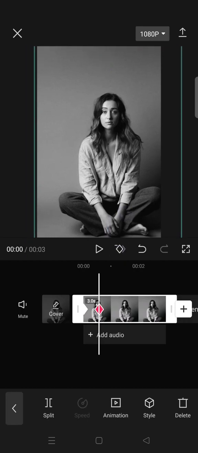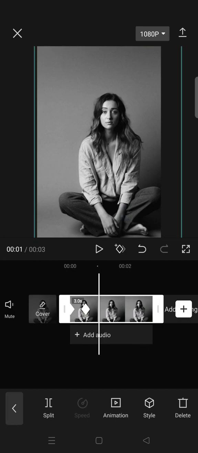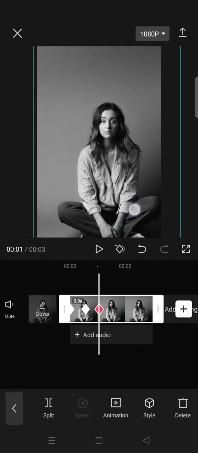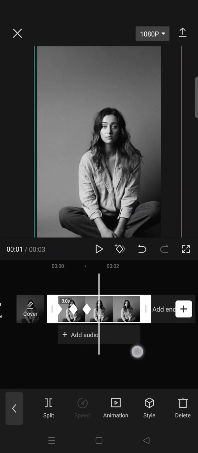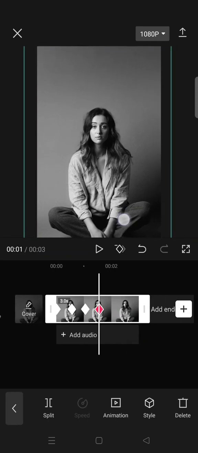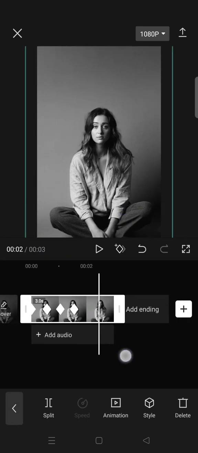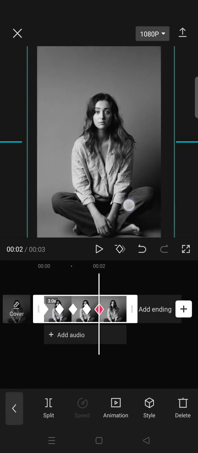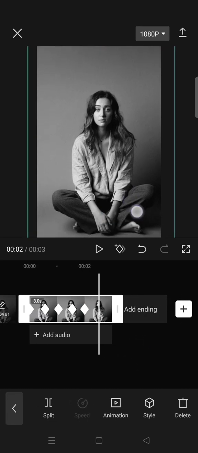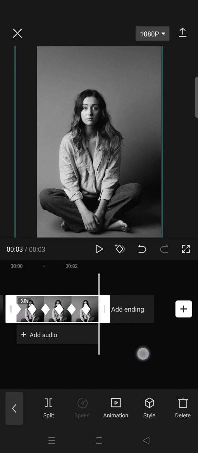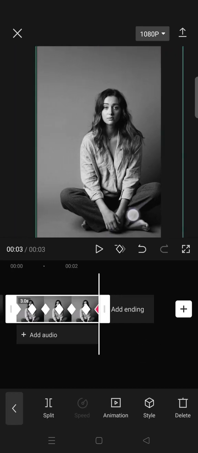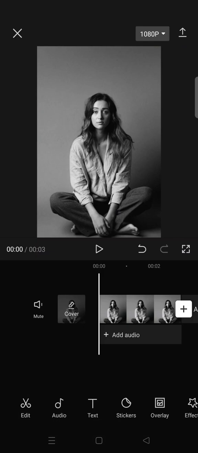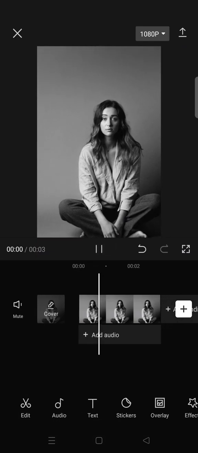Just move it like this. You can move it up, down, or right or left, like this. Okay, so after that you are done, and here is the result.